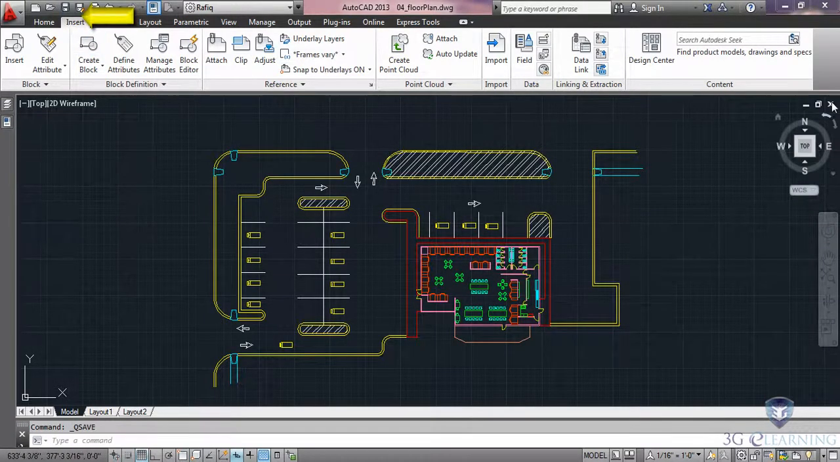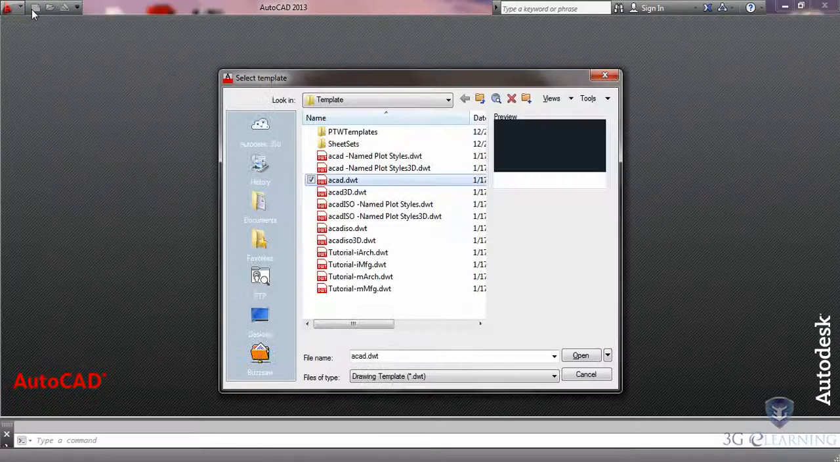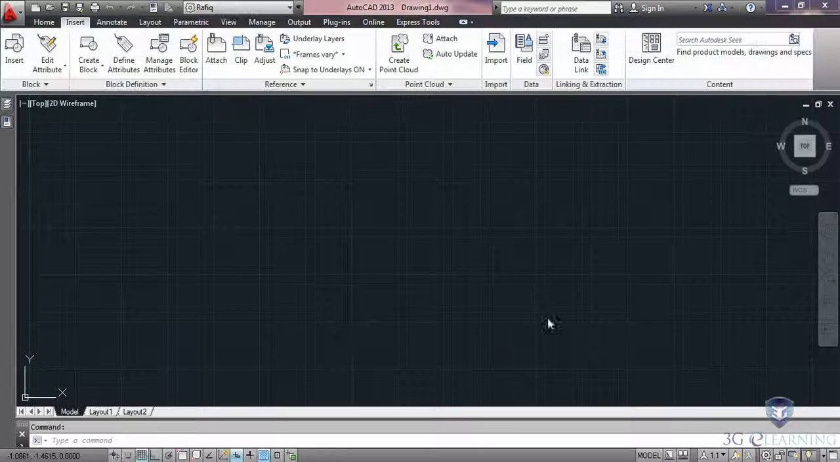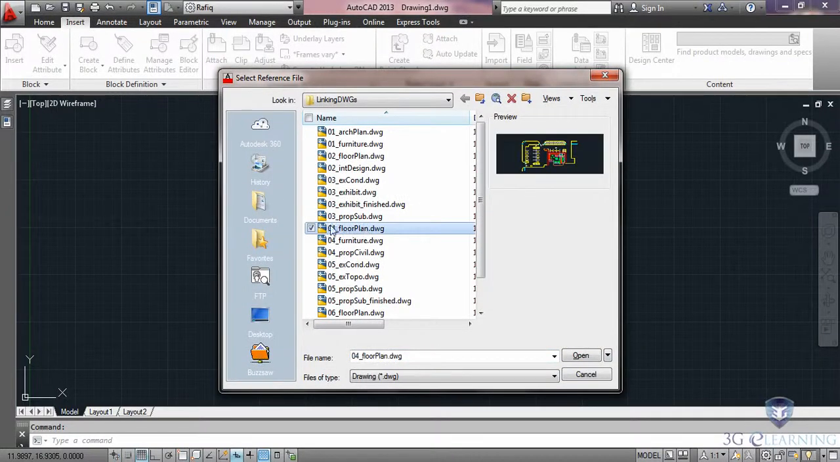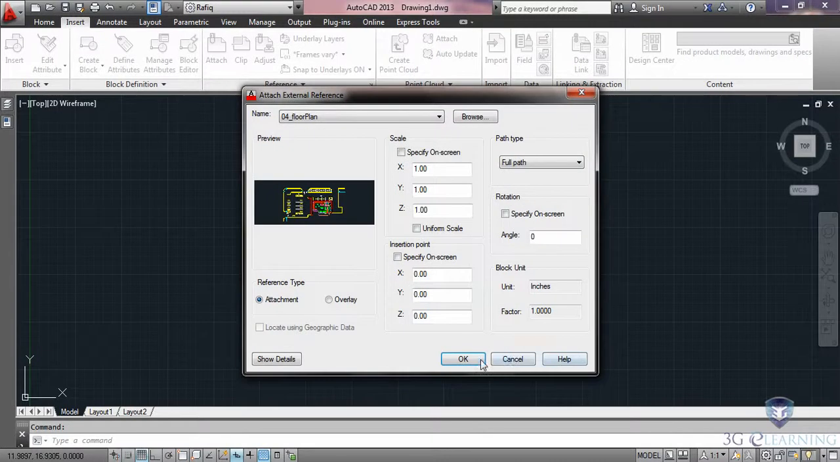Now let's save this drawing. I'll close it and then I'll create a new drawing. We'll use the ACAD template and let's reference the floor plan into this file. I'll select Attach, click the floor plan drawing and Open. I'm going to go with the default settings here on the right side. I'm going to practice good form and use the overlay setting and I'll click OK.